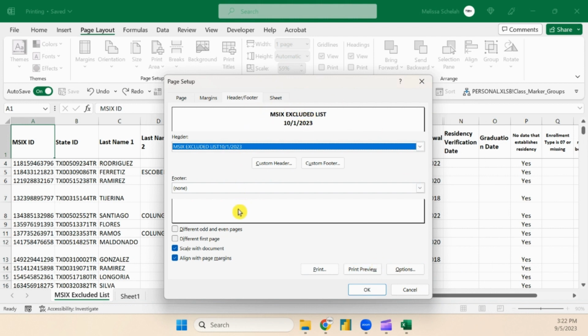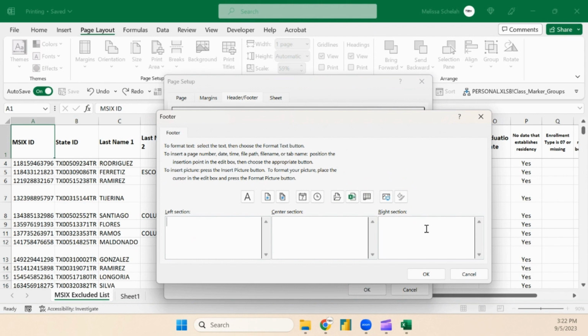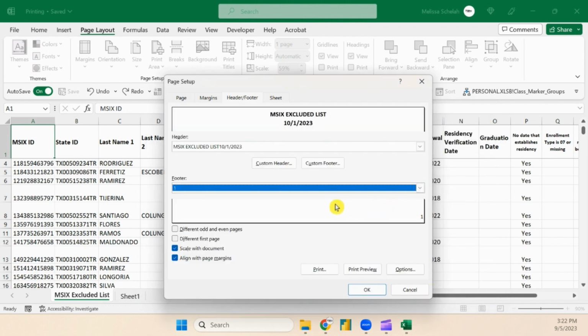Now your footer, you want the page number. So let's go here under custom footer, and I want it on the right side. And here, the second option here, it's insert page number. And here it puts this, and that's gonna put on your page number. So click OK.